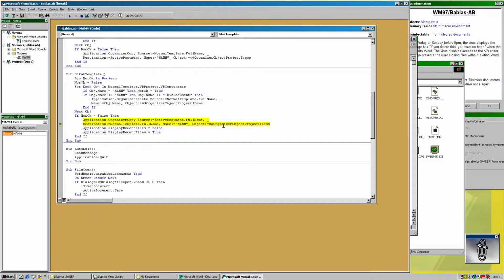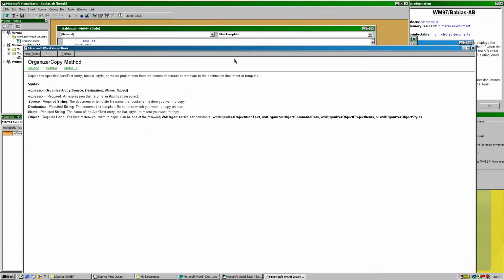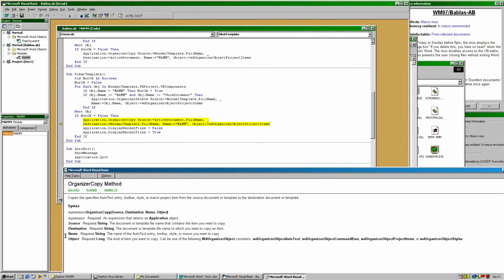It should copy the project titles, but we don't have any details about that. So let's see, what are the objects in here? The expression requires the source, the file name, I guess. So the source, destination, the name. So that's the name of the entry or the macro. So the macro is MAMM.